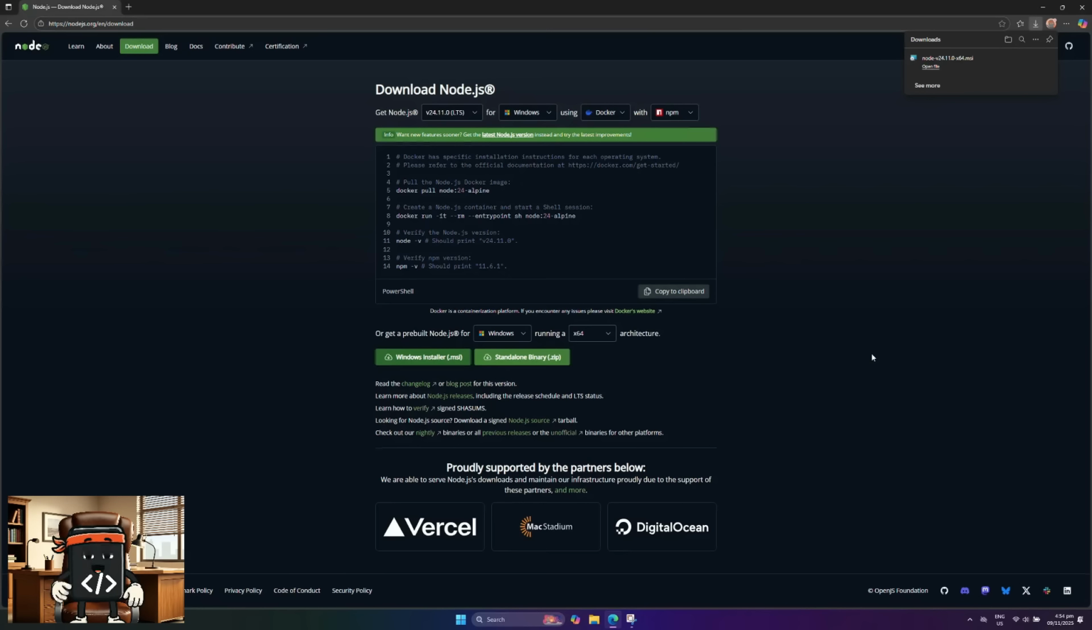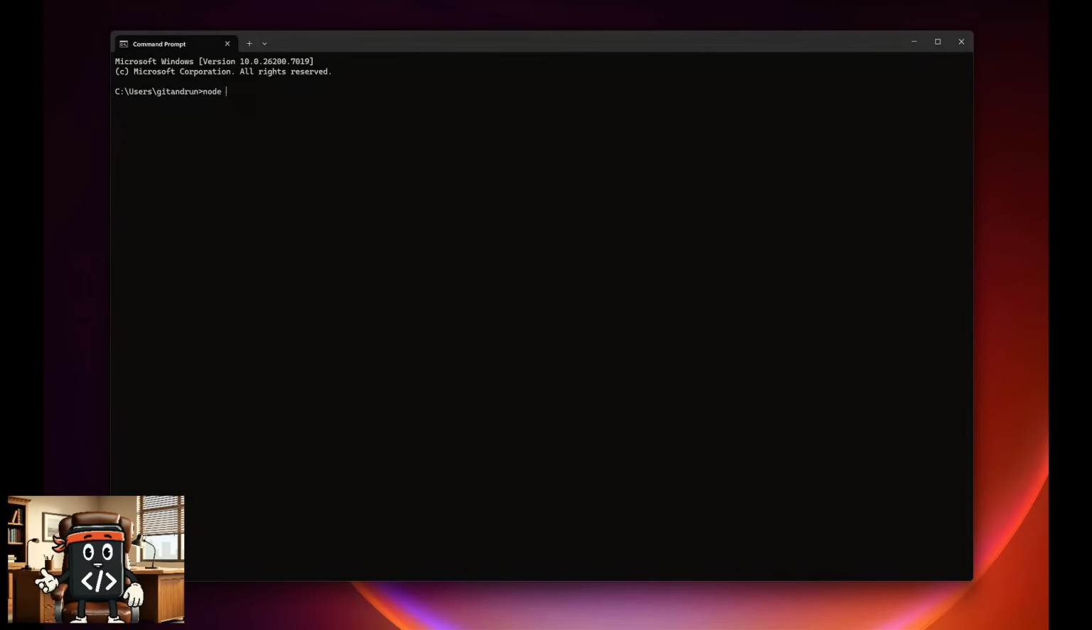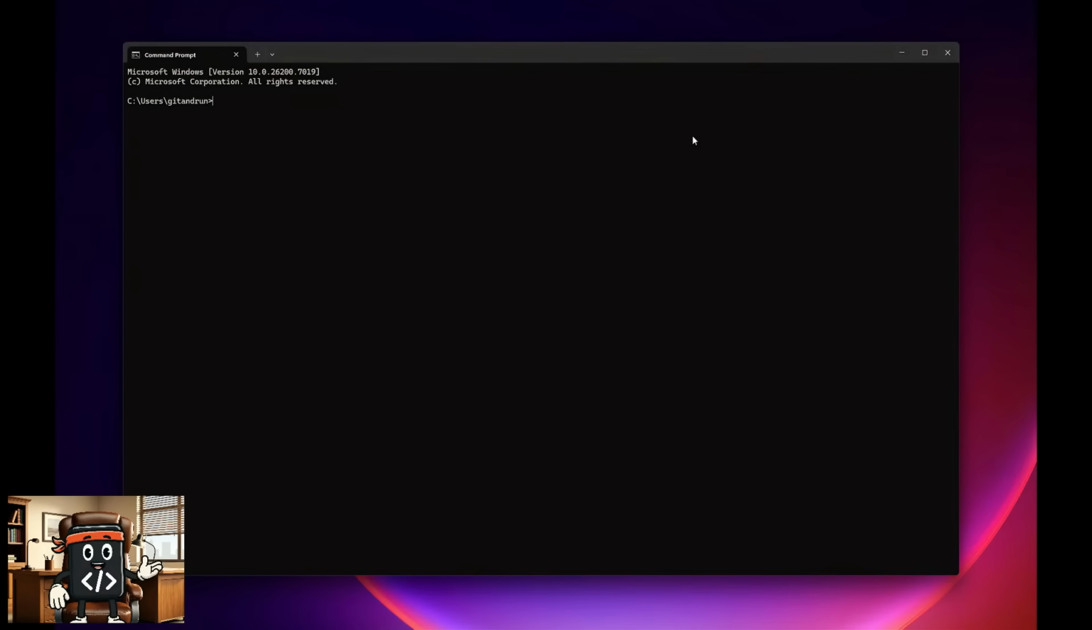Once you've downloaded Node.js, go ahead and install it on your computer. After the installation, open a terminal or command prompt and type node -v to verify that Node.js was installed correctly. Now, to install n8n, simply type npx n8n. This command will install n8n on your computer, and is also the command you'll use to start it.